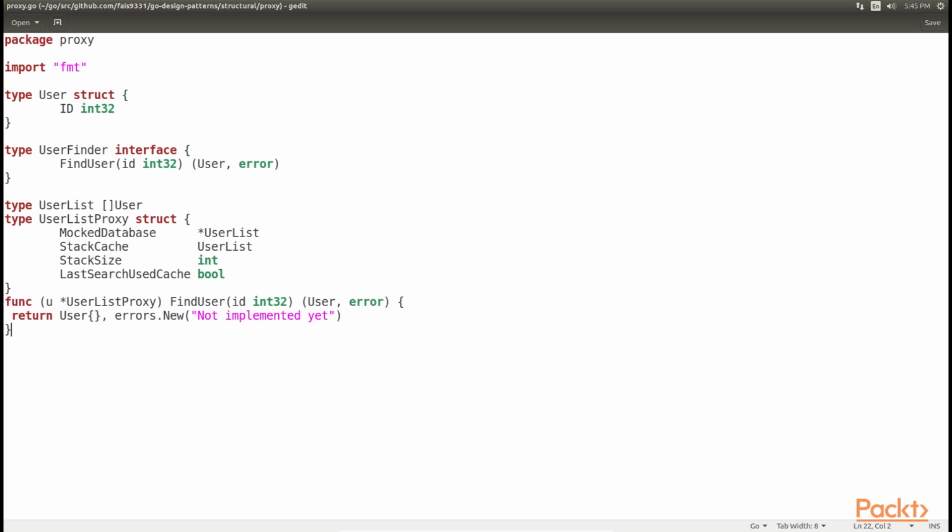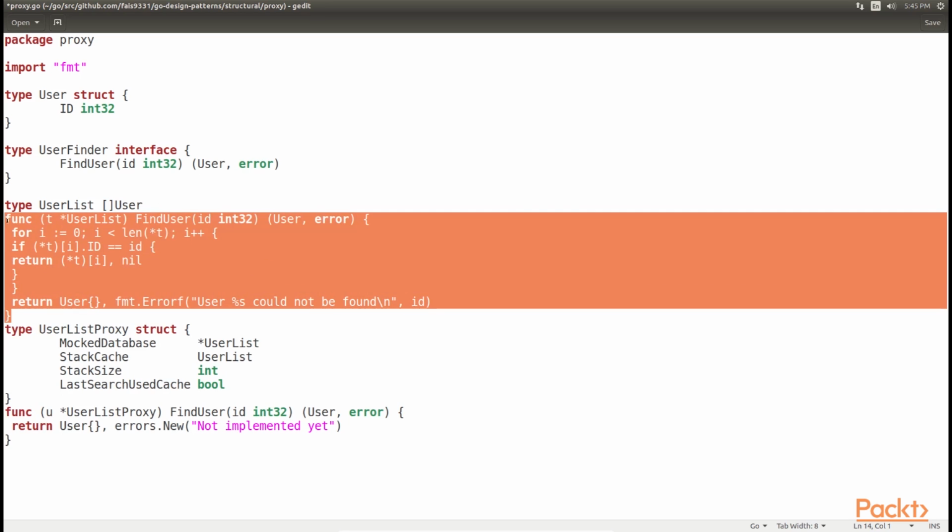We will implement a findUser method in user type 2, which, by the way, has the same signature as the user finder interface. Now let's add the code. So right under the user list, we add these lines of code. To find user method in the user list slice, we will iterate over the list to try and find a user with the same ID as the ID argument, or return an error if it can't find it.